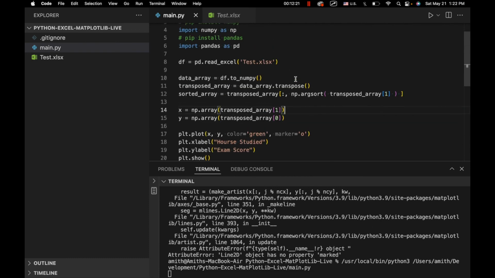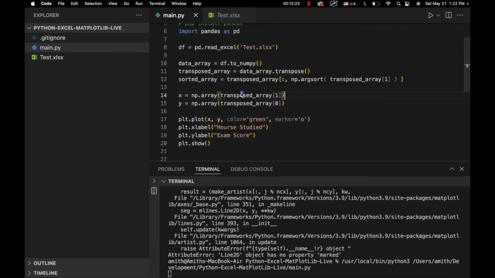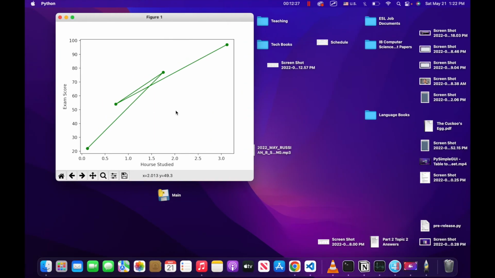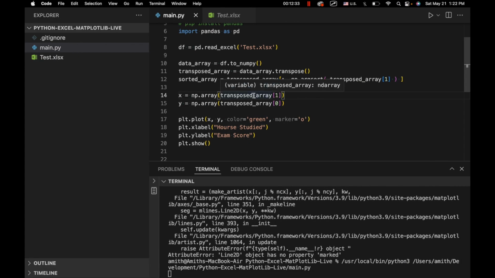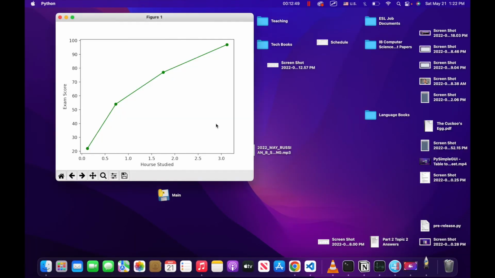Now, one actual mistake that we made right here is this was a transposed array instead of sorted array. So see, when we use transposed array, we actually get this because our data points aren't sorted in ascending order. So we're going to say sorted array 1. And let's go ahead and fix that. Cool. Okay. Now we have a nice graph that we can use.